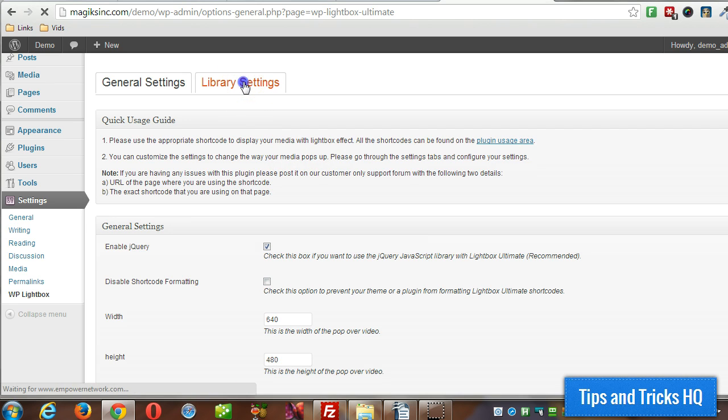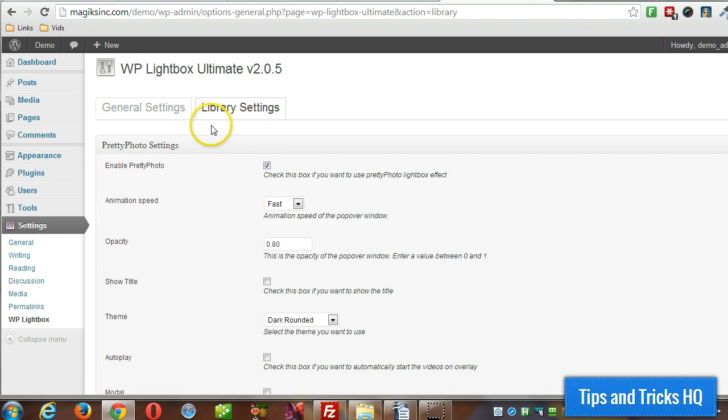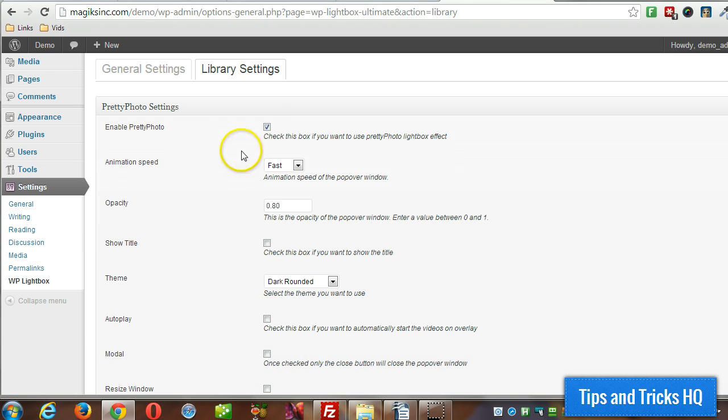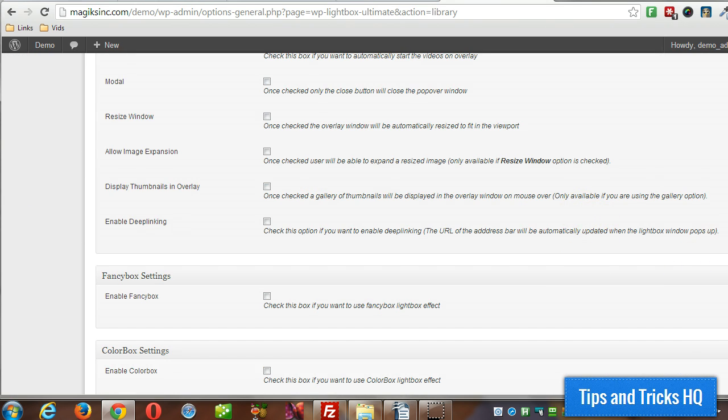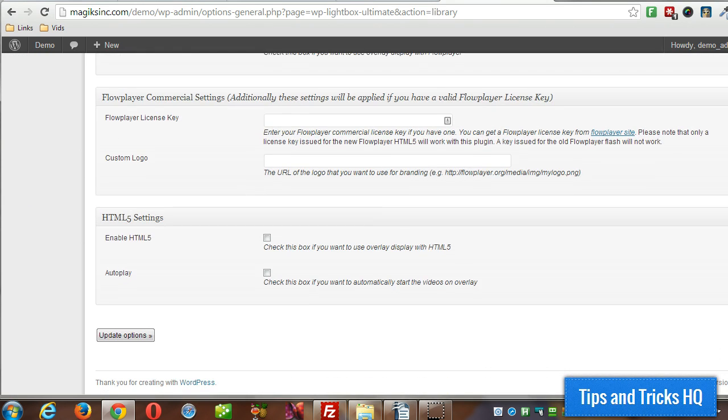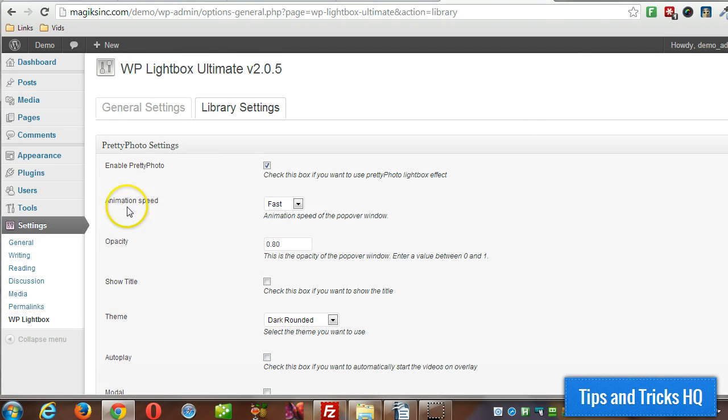And next thing we want to do is click over on Library Settings. And in this demonstration, I'm going to be using the Pretty Photo library. So I just want to make sure that's enabled. So I'm just going to make sure that's checked. And scroll all the way to the bottom, click on Update Options. Now I'm going to demonstrate its use.